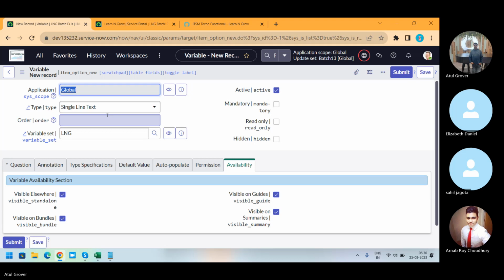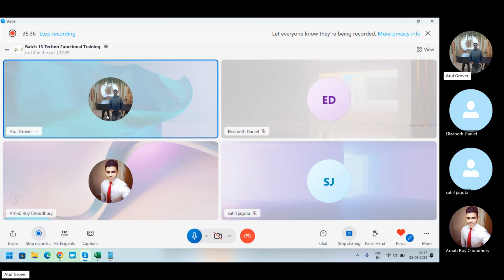Clear? Any doubt, any question? Yes. This is what we can create: catalog, category, item, variable, and variable sets. Now, what is the homework for you guys?